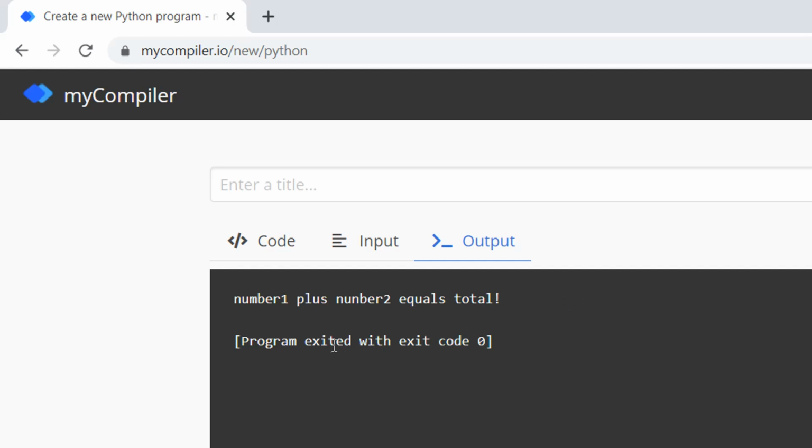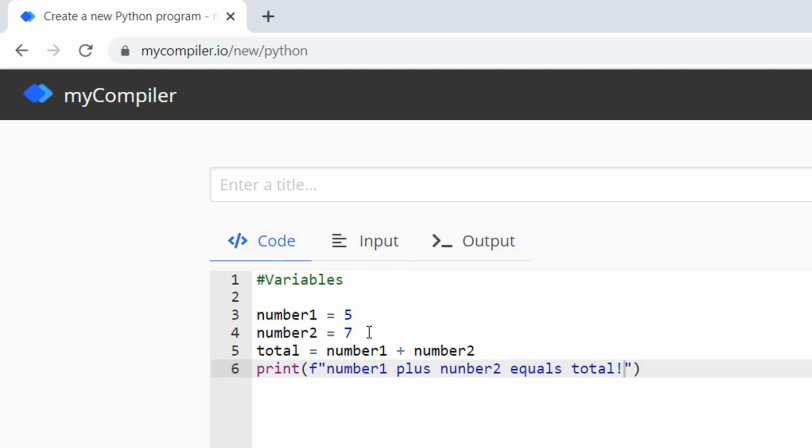It printed every word that I put inside the quotation marks, just like I wrote them. Number 1 plus number 2 equals total. But it's not what I want it to say. I want it to say 5 plus 7 equals 12. That's what I want it to say. And that's where the f-string comes into play, because I'm going to show you how to fix this.